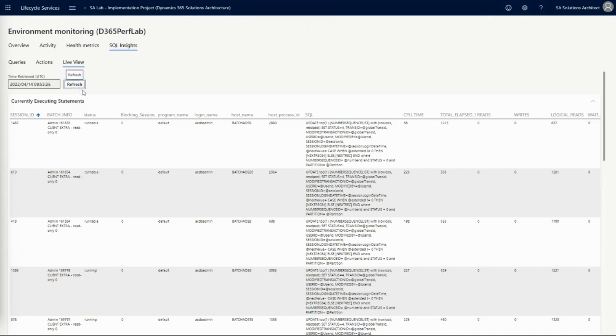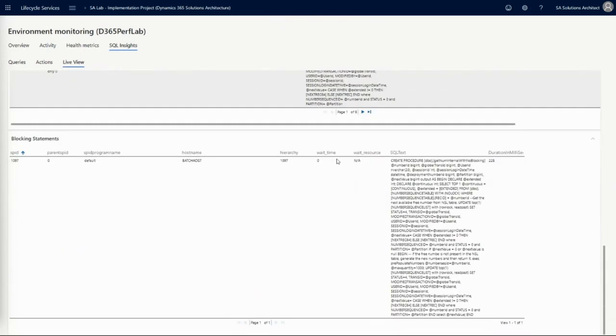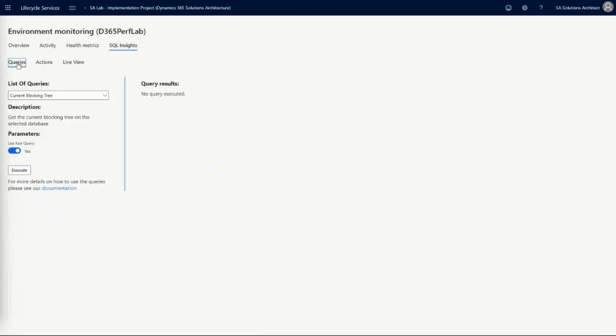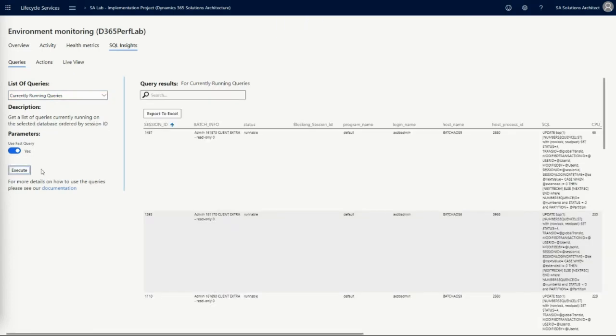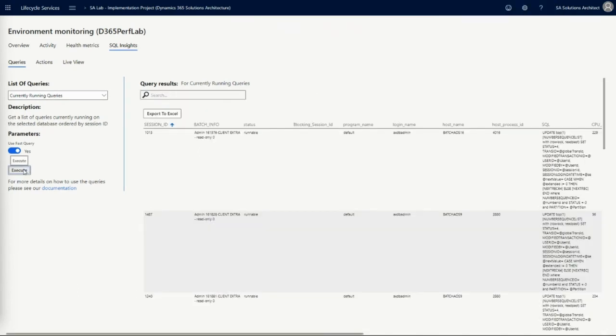Now, I would love to have a little bit of a history of queries that have been executed. And also we see some blocking statements here and there. If we now move to the queries area, and then select the currently running queries and just execute this one. It takes a couple of seconds to populate the data. So what I would recommend is just export a series of those currently running queries to Excel for later investigation.